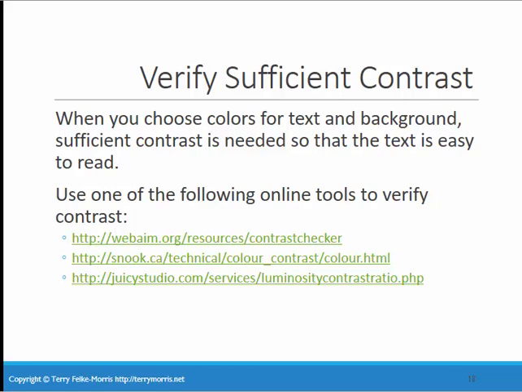On here you'll see a couple of tools, and in your book there's also a couple of tools that will help you look at your colors and see if they can be used together, so it makes your text easier to read.